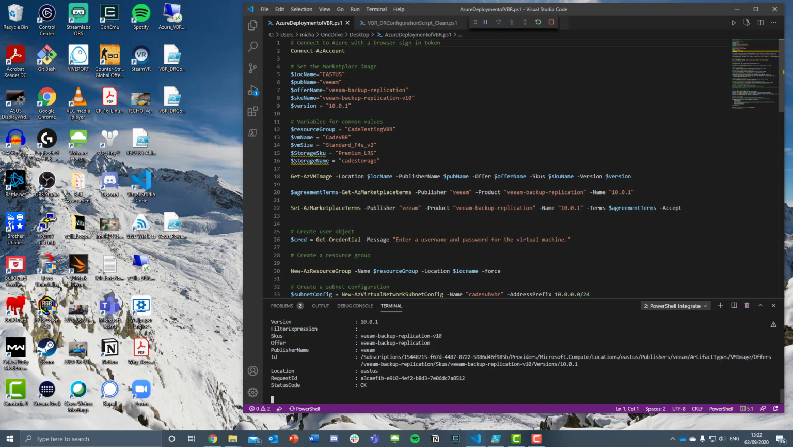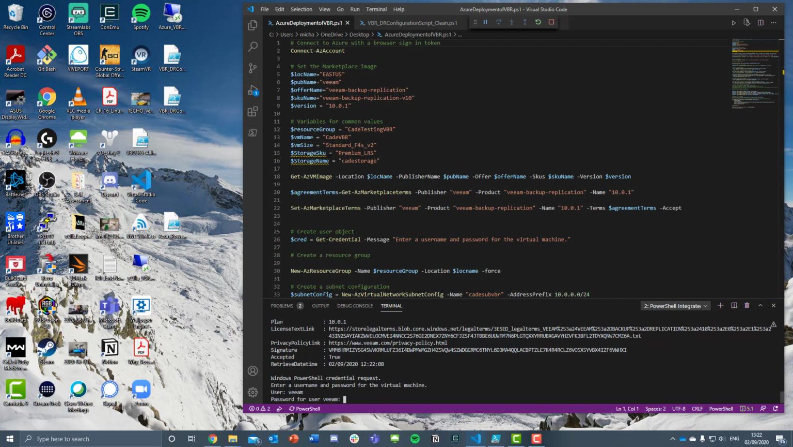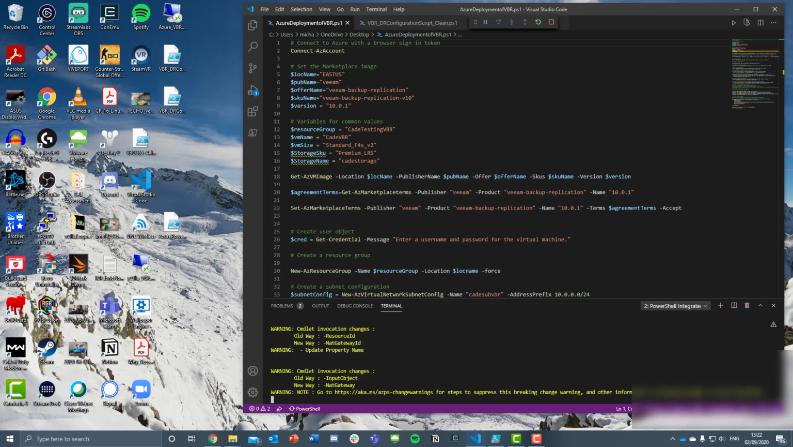So let's quickly just recap on what this script is actually doing. In fact, let's just do this as well while we're at it. So let's create a username called Veeam, and let's use that password that I already had cached. Hopefully it's the same one. Okay, that's going to run through. So let's just quickly go through what this is.